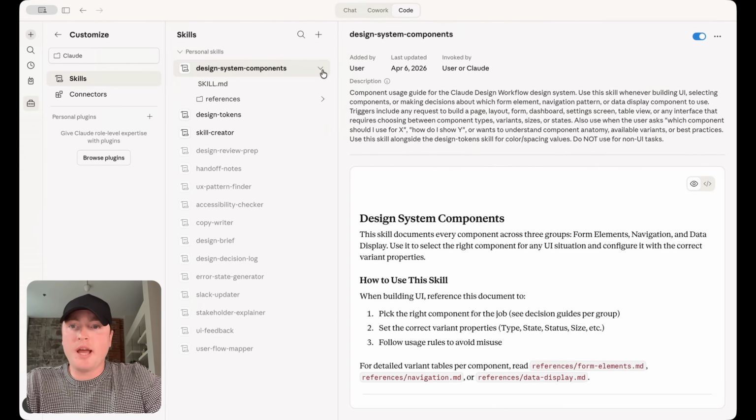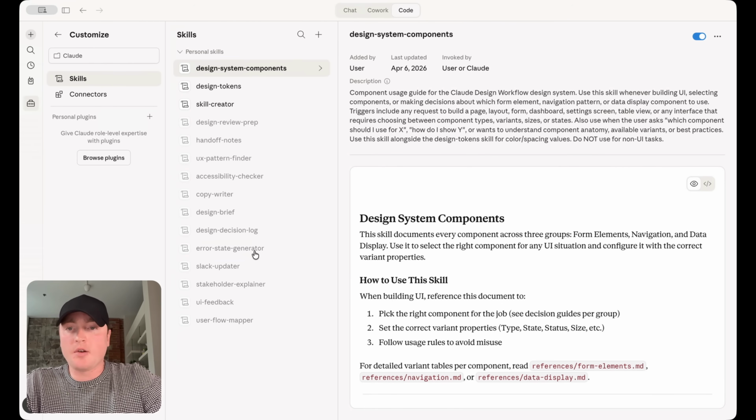One thing we're going to want to do is look at our skills here. Ignore these ones, these are my personal skills for Academy members, link in the description. We have our design system components skill and our design token skill, but we're going to need to install our Figma skills, because the design that we generate, we're also going to push to Figma. So let's go ahead and do this really quickly.